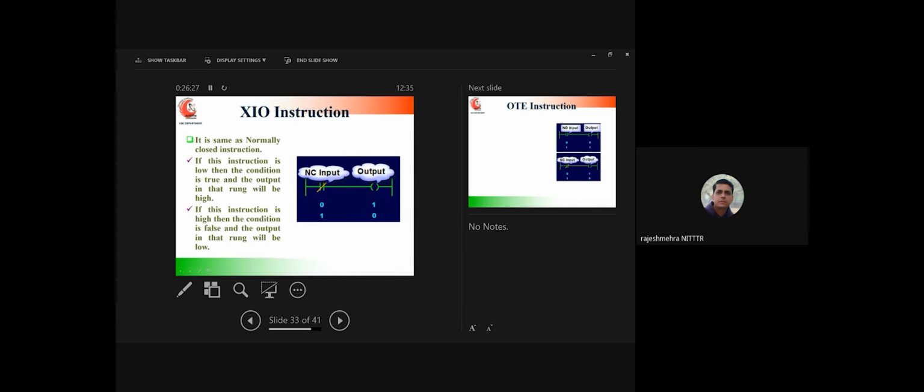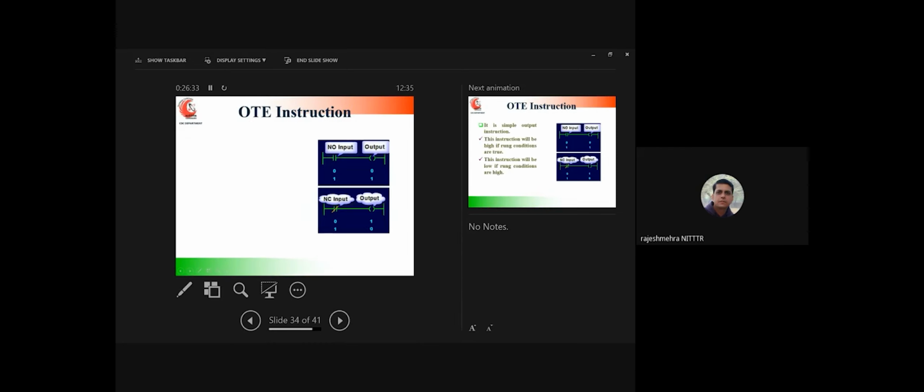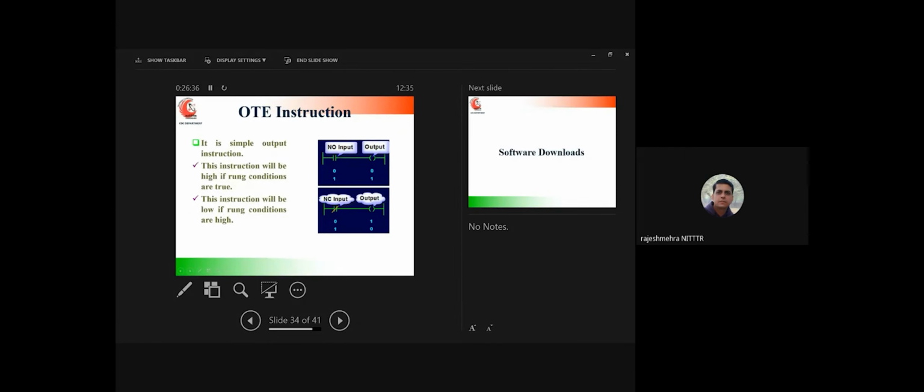And output instruction, a third instruction is OTE. This is nothing but this is OTE. So here you can see that OTE stands for output energize, and normally we use this instruction. This is the symbol for OTE. So now you can see that this is the symbol for XIC instruction, that is normally open. This is the symbol for XIO instruction, that is normally closed. And this is simple output symbol. We denote it with this sign, and it is called output energize instruction.